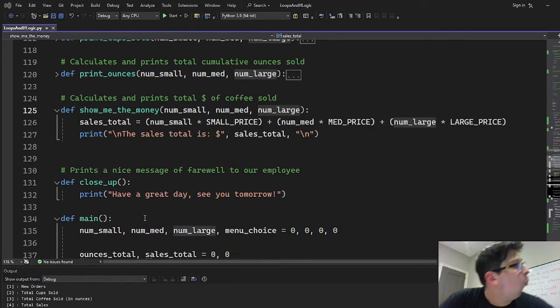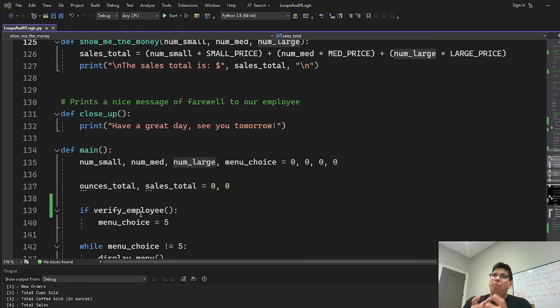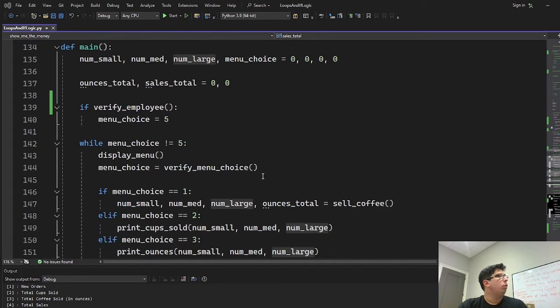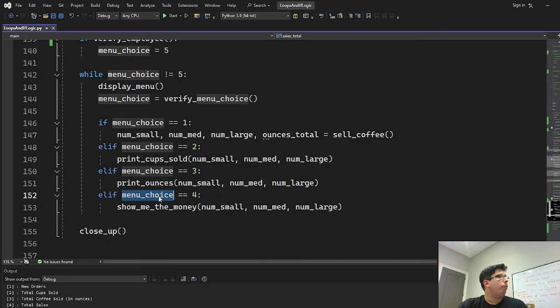So it's talking about taking the problem and working backwards. So we know what it's doing. It's giving us a dollar amount. So where is it giving that dollar amount? How is it printing that to the screen? So we know that when our menu choice is 4, it's printing out to the screen.